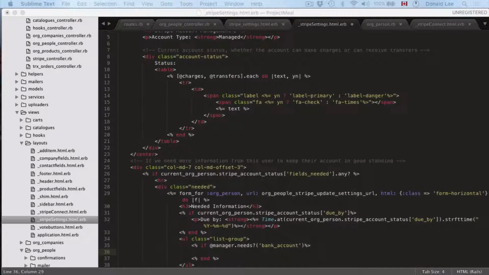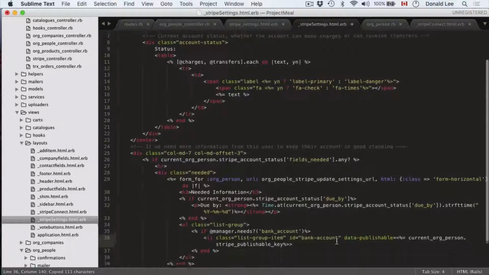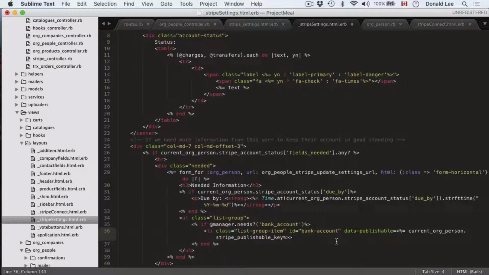So if Stripe needs a bank account, then we're going to create the forms to allow the COO to give Stripe the bank account. So we're going to create an LI, and it's going to have a class of this group item, ID of bank account, and data publishable would be our Stripe publishable key that belongs to the current org person or our COO. We're just going to end that LI. And between these LIs, we're going to have script, and that's going to use the source of js.stripe.com. So we're going to use their API.